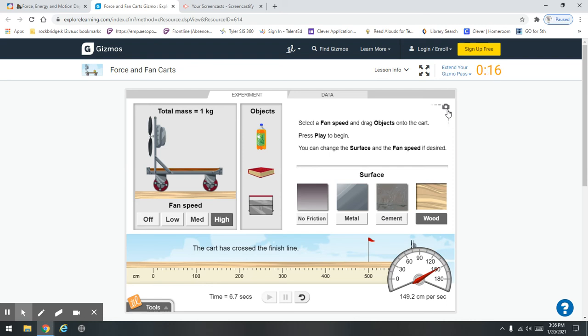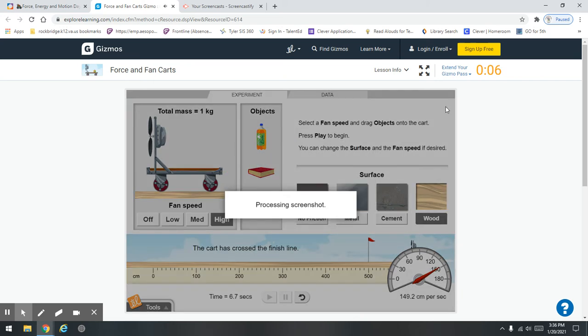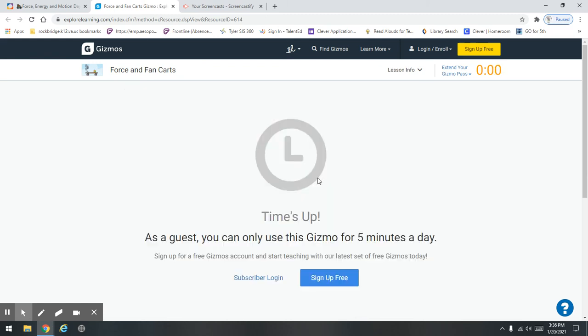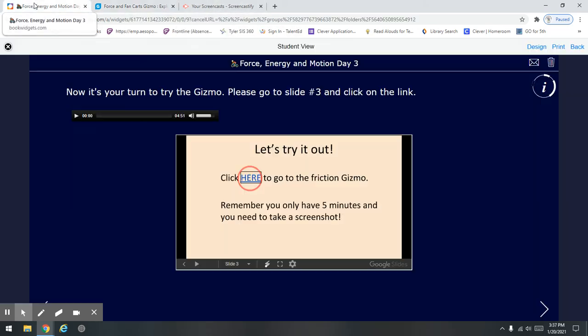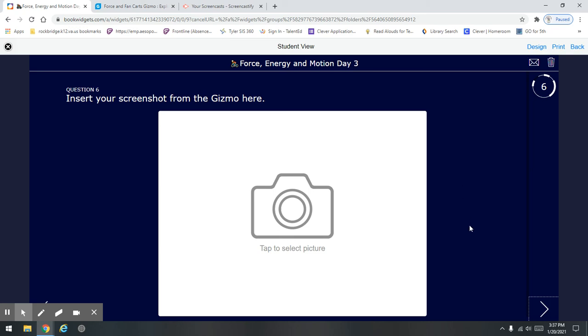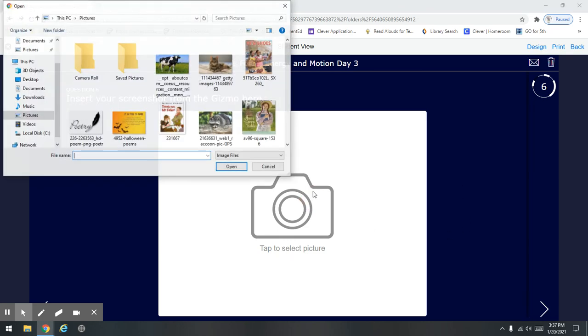Now, a little trick in order to take your screenshot. You know how to do it on your Chromebook, but up here in the corner, there's also a little camera button, and you can just press that. So I could press that. It will take my screenshot for me. You can see it popping up right there. And my 5 minutes is up. So I'm going to go back to my book widget. And on the next slide, I'm going to insert my screenshot.